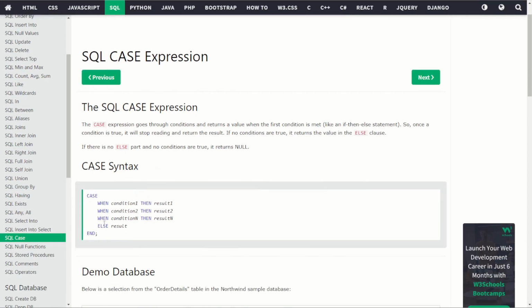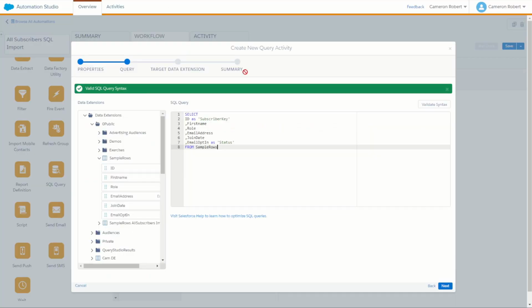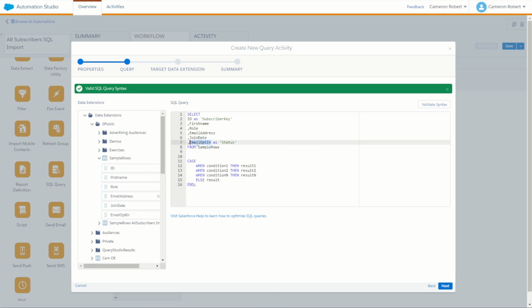So what we'll do today, we're going to copy this information and put it into our SQL. So we'll copy that, go into Automation Studio, and just paste it down the bottom here so we can do it for ourselves. Now our condition is going to say that when the email opt-in is equal to true, and the true value of course is a textual true value, then we want to show instead the textual value of active, just like that. Now when the email opt-in value instead is equal to false, we're instead going to show unsubscribed, just like that.